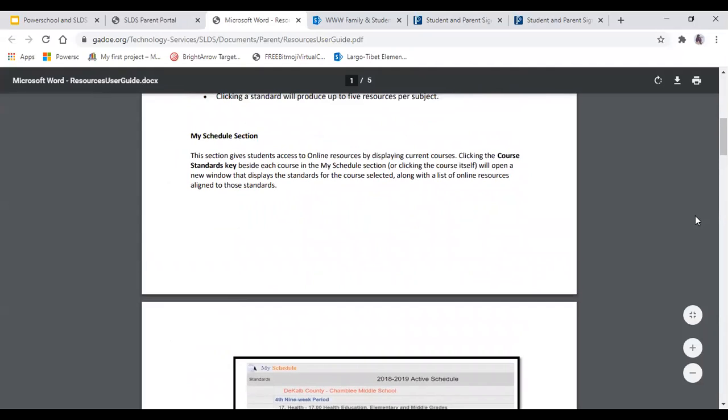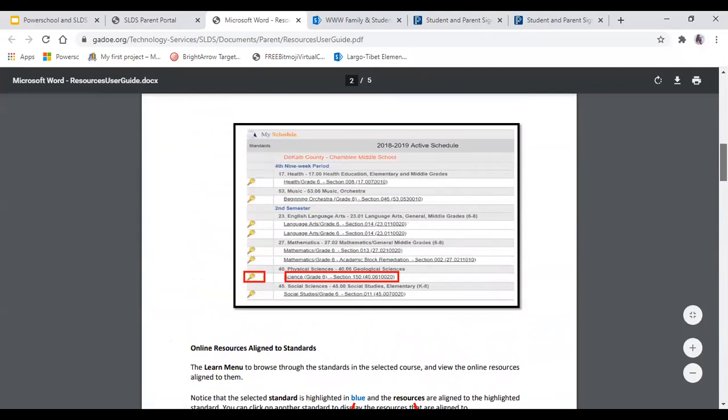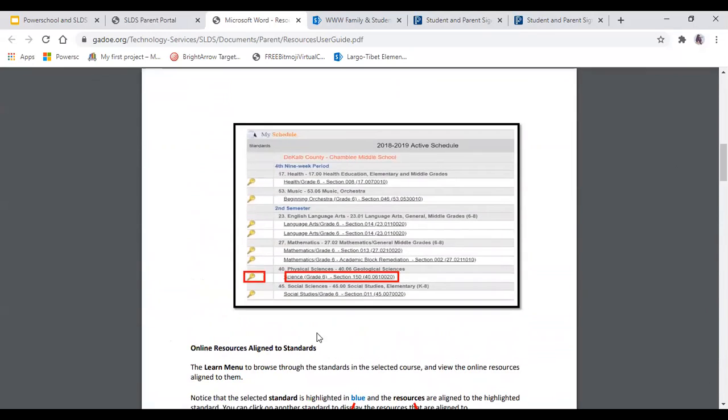So resources, it talks about the Keenville for the younger ones, but here is what it looks like for maybe some of the older grades. So it gives you the 9-week period, the semesters, and then it gives you the section and the standard, there we go, the standard for what you need it for. So what standard they're learning.